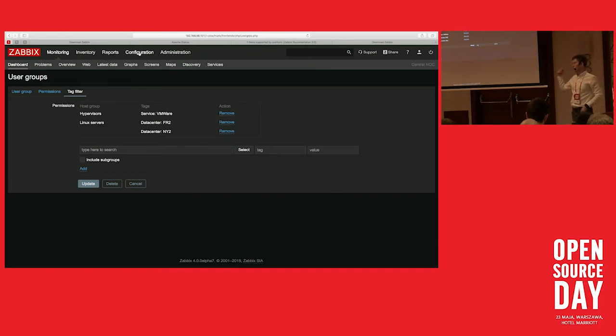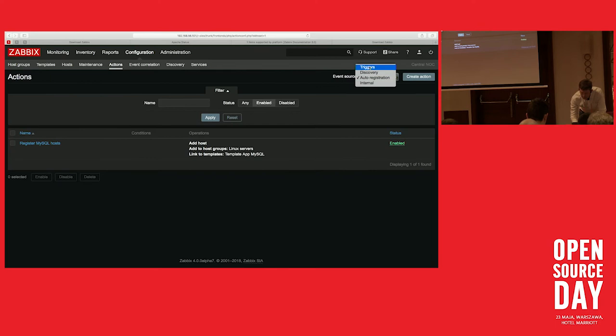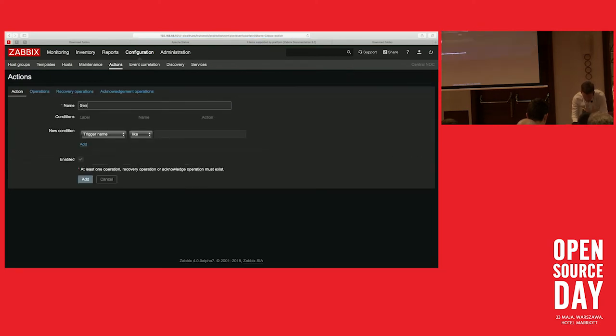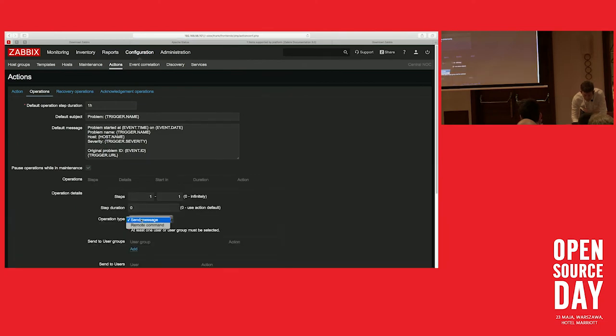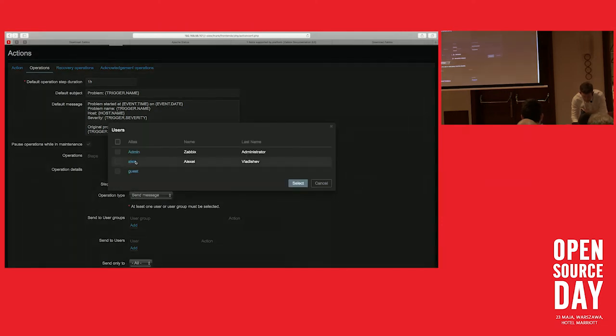And by the way, it affects actions as well. Okay? Which is really nice. So basically you may create an action. Okay, let's do something like this. So I may create an action, send info about all problems, if problem severity is more than warning, like warning, average, high, and disaster. Okay, and the operation will be send message to user Alex.